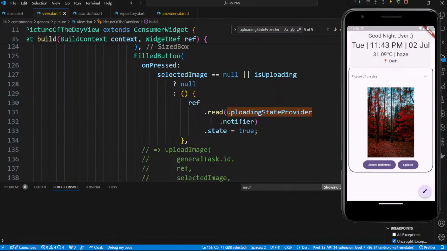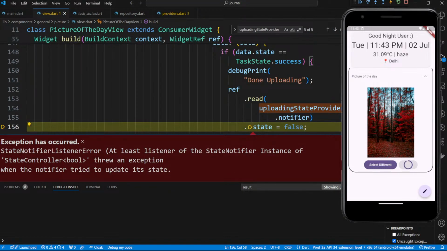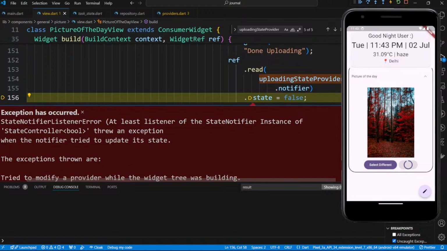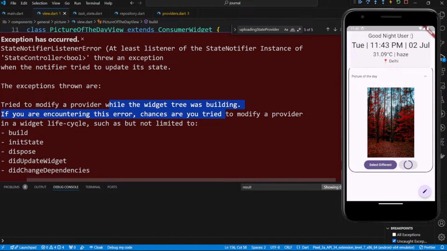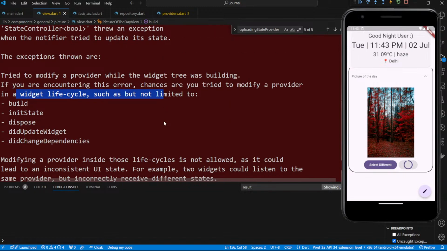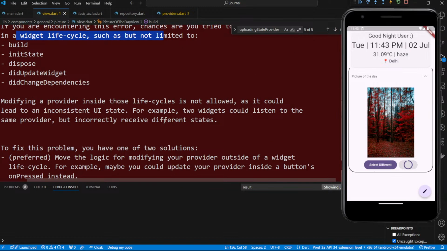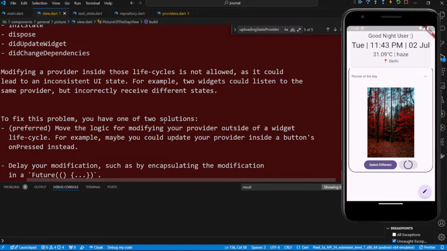Okay, so let's click on upload. So the process is going on, it's uploading. When it's done, it says a state notifier listener, a listener of the StateNotifier instance of StateController, was called through an extension, when the notifier tried to modify a property while the widget tree was building. If we are encountering this error, chances are you tried to modify a provider in the widget lifecycle, such as in build and state dispose updates. Modifying a provider inside a lifecycle is not allowed, as it could lead to inconsistent UI. Could listen to some provider but incorrectly receive different states. Okay.